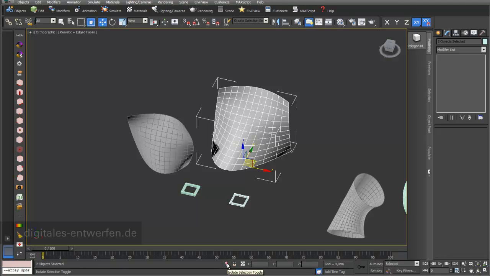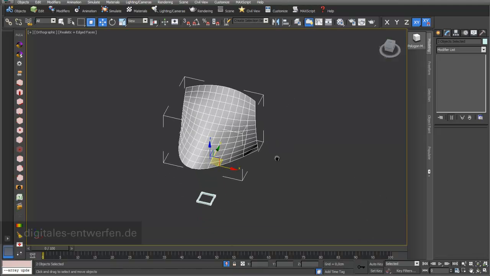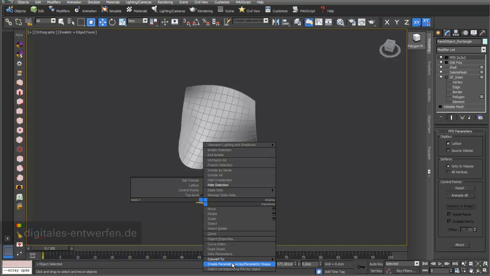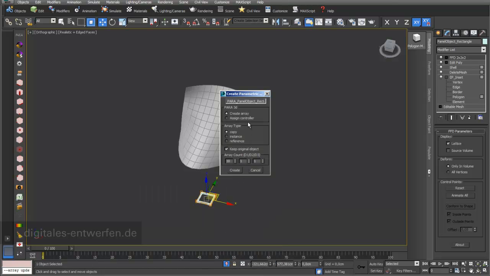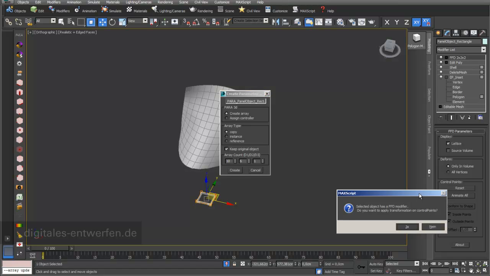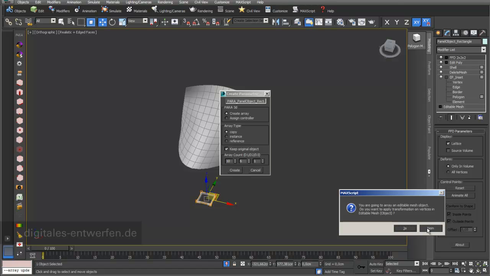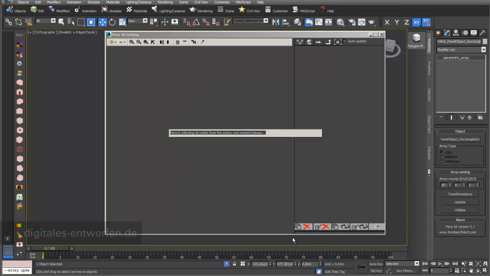I go into isolate selection, and what we have to do, we already know this, we just select our power object, right mouse click, and go into create parametric array. I always just use this right now. I start with a count of 10 by 6, and I go into create. Yes, I really want to control it by my FFD modifier, and I don't need this editable mesh information underneath right now for this example, so I say no.